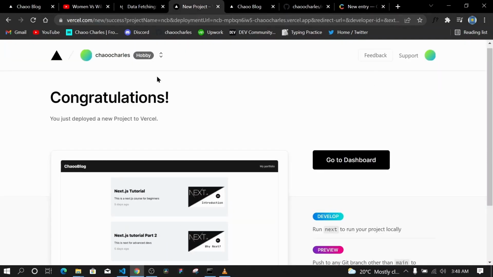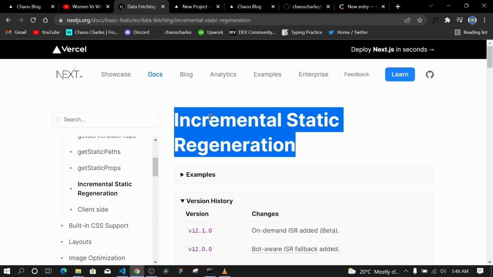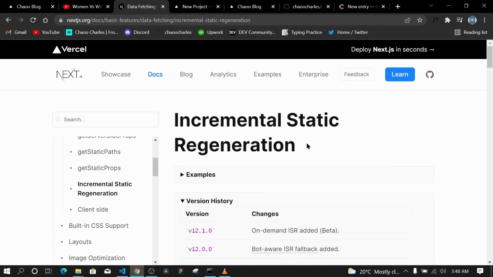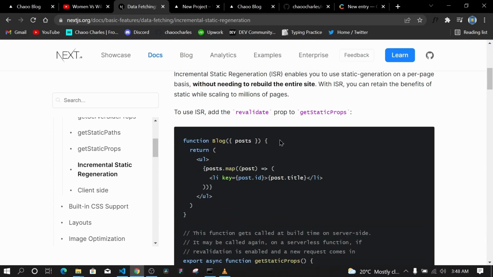So let's implement the incremental static regeneration, and it's actually easy to implement this one. So if you come down here, you'll see that what we need to do is to add a revalidate.